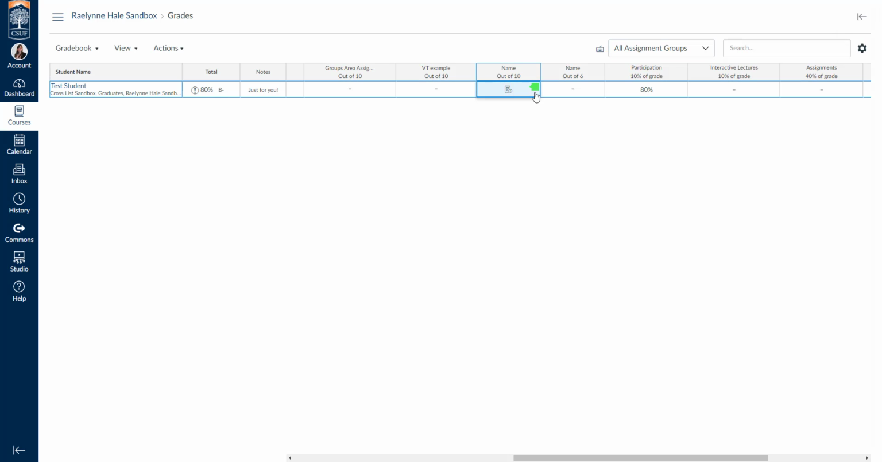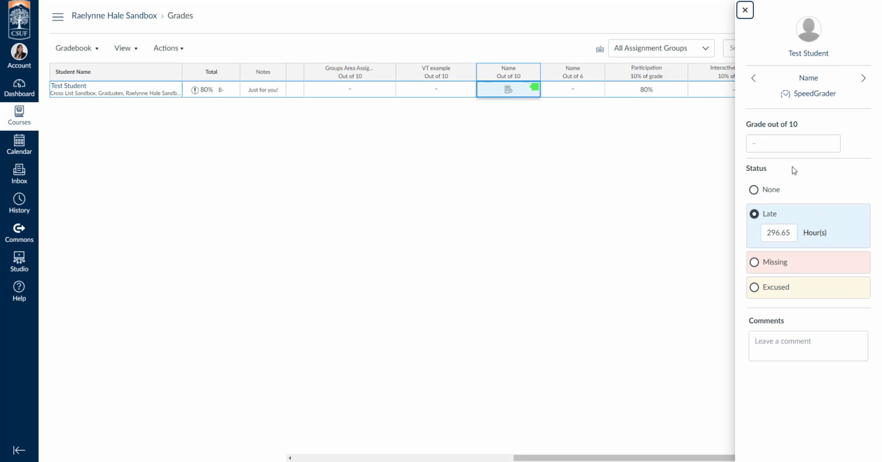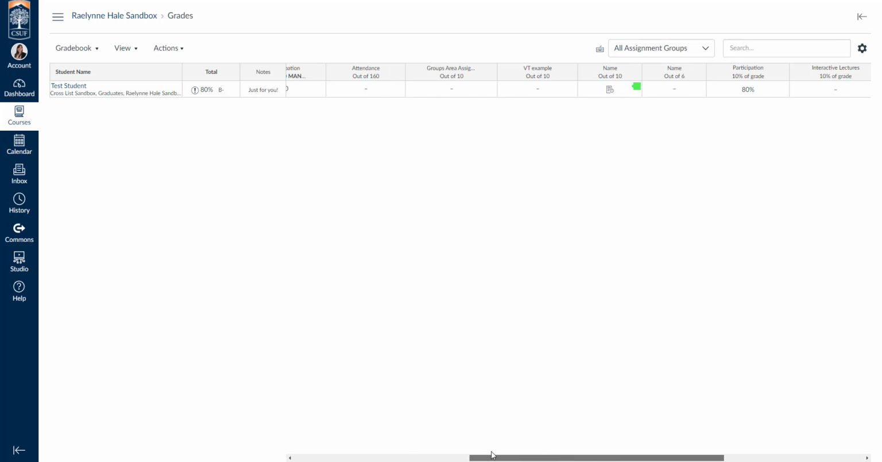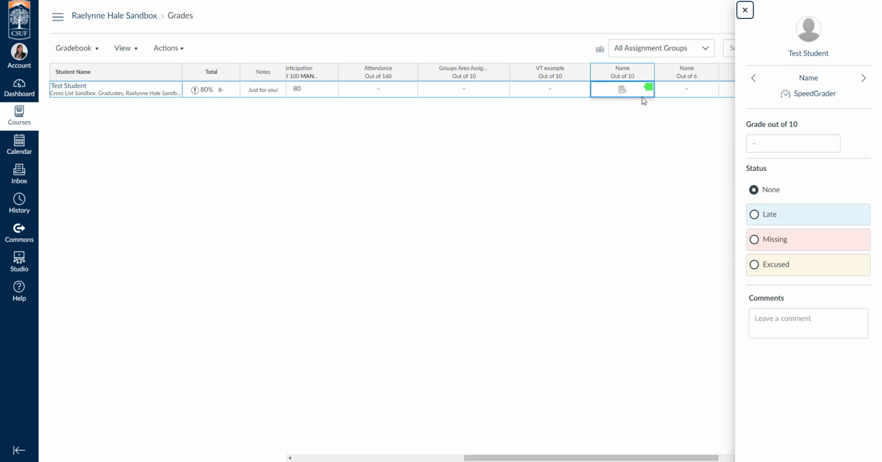So here you can always open it up and give a point value if you want to. You can change the status: late, missing, excused, whatever you'd like to do. But if you ever see this little icon in your gradebook, it means it's time to grade. So you can access this and grade this assignment by clicking the little arrow inside and clicking the Speedgrader, and it will take you directly to that student and that student submission.